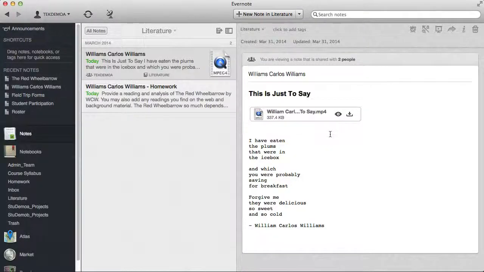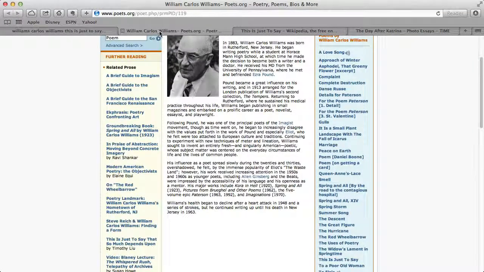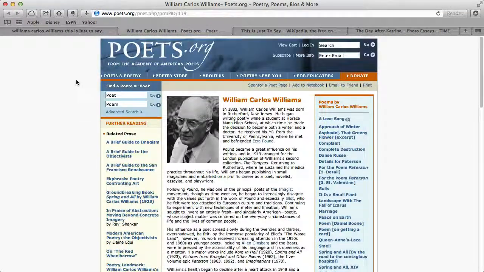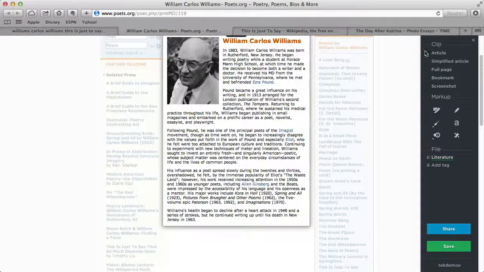Now, don't forget also, we can use web clippings and bring in other articles and things from the web. So let's take a look at that. Okay, so here we have a poets.org site, and here's some articles about William Carlos Williams. So we can click on our web clipper. And by the way, I'm now in the Safari browser, so to give you a little different look of what this looks like. It's very similar to the Chrome one. So again, we could take the article, we could take the full page if we wanted to. We'll stick with the article, that's fine.